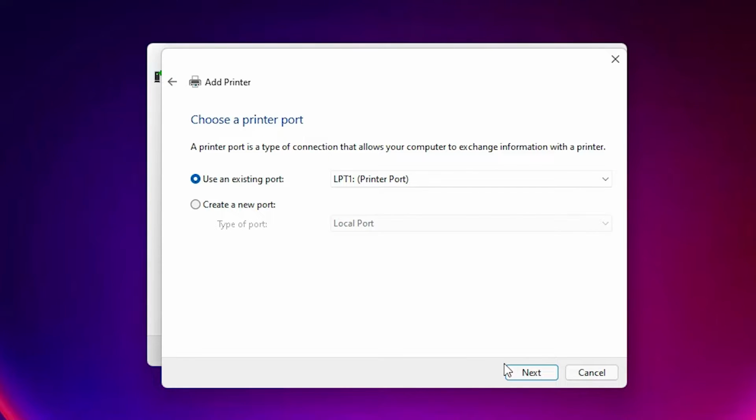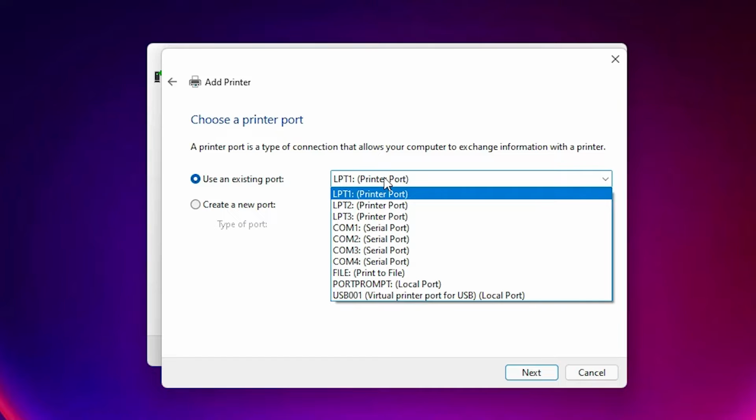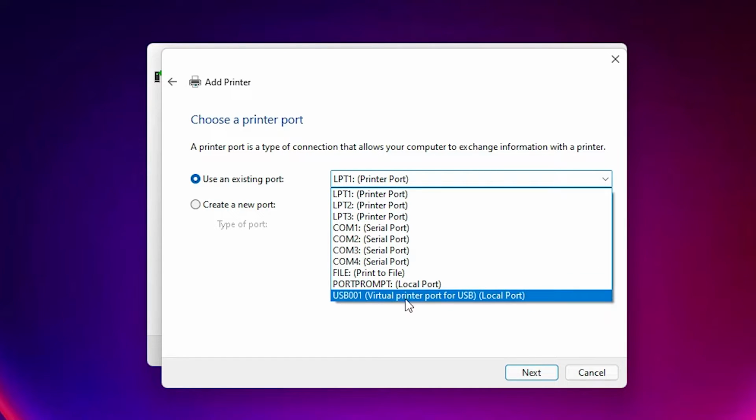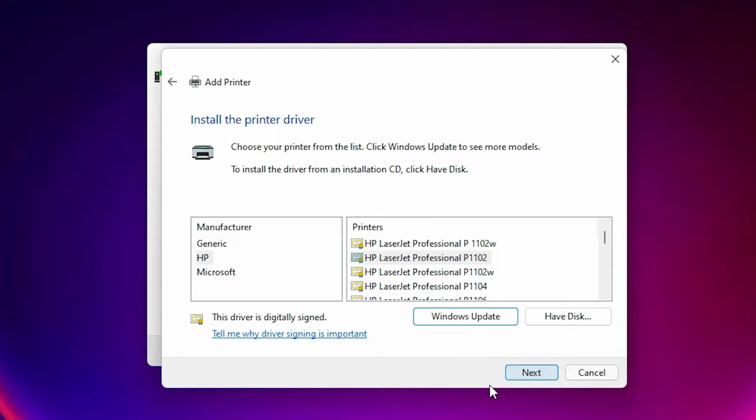The most important part is here. Just select any USB port, USB001, 002, 003, 004. Just select any USB port and click on next. Here, just click on have disk.